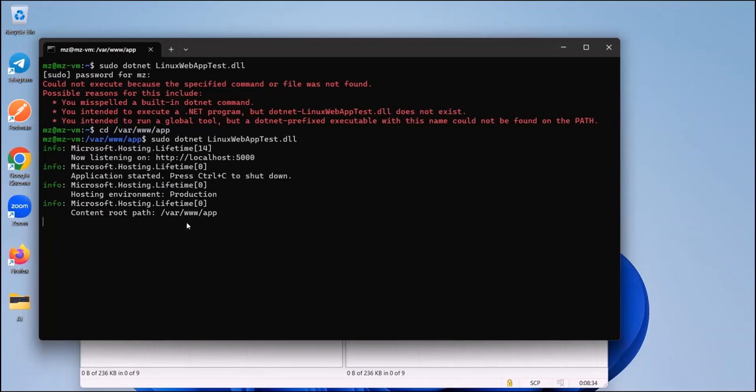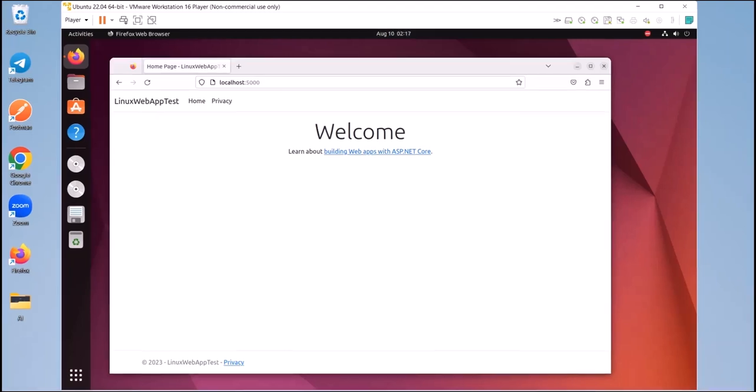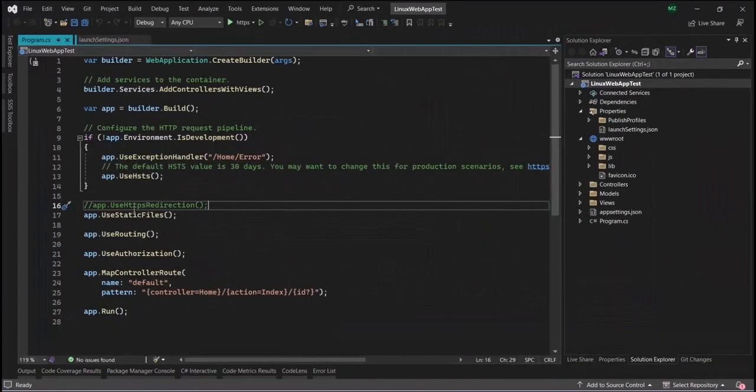But if you have installed Linux just like me on a VM with user interface, you can check it yourself by going to the user interface here. Voila, that's the page that we expected to be shown here. One thing that I forgot to say is that you should disable the HTTPS redirection here at the Program.cs because we are not going to use HTTPS. So don't forget to comment this line out.